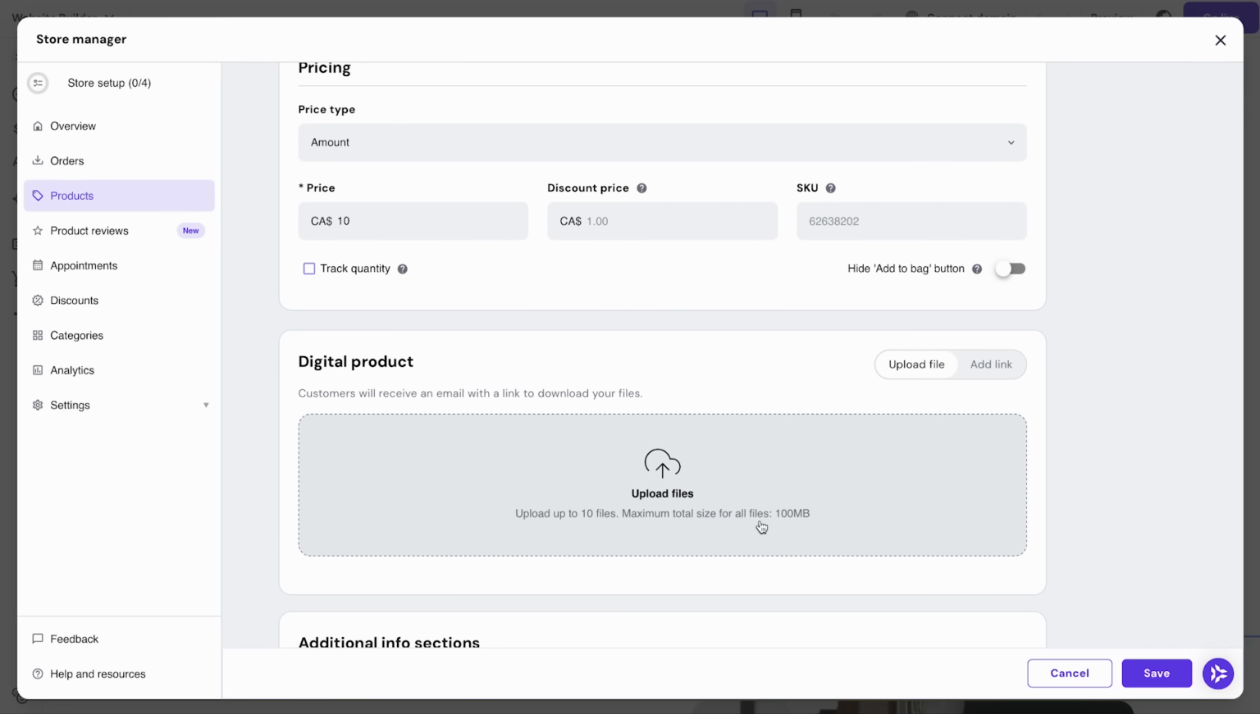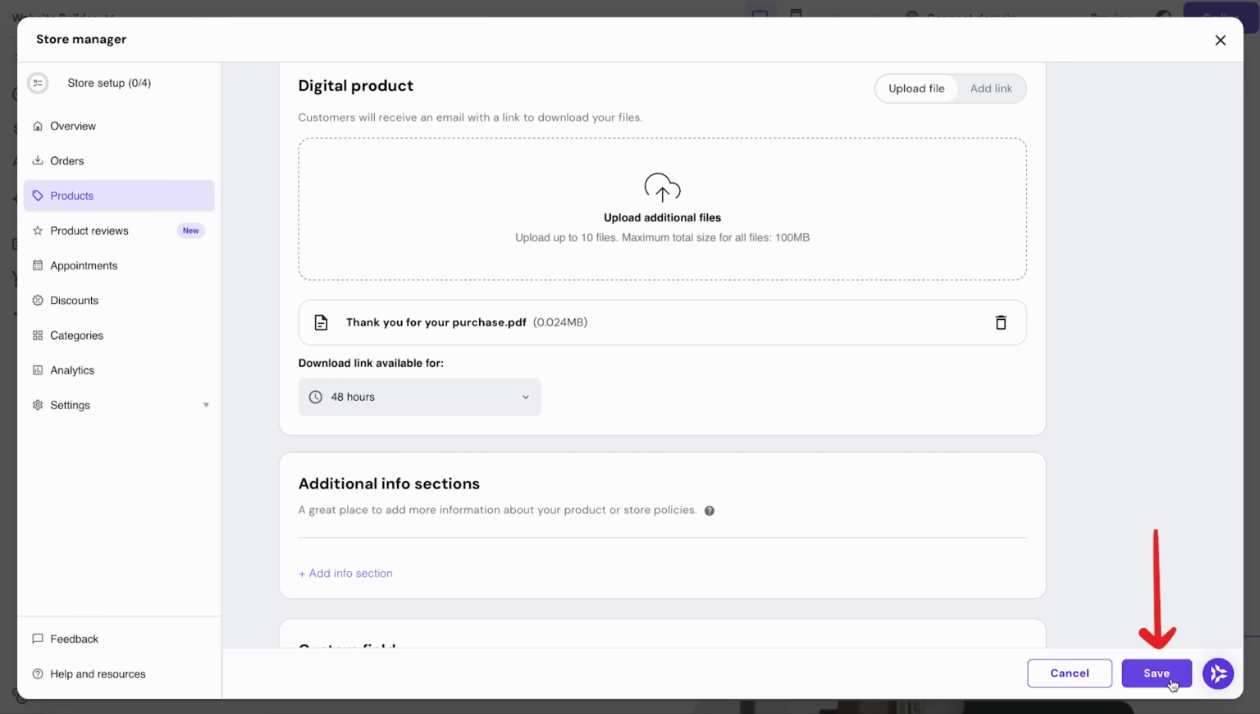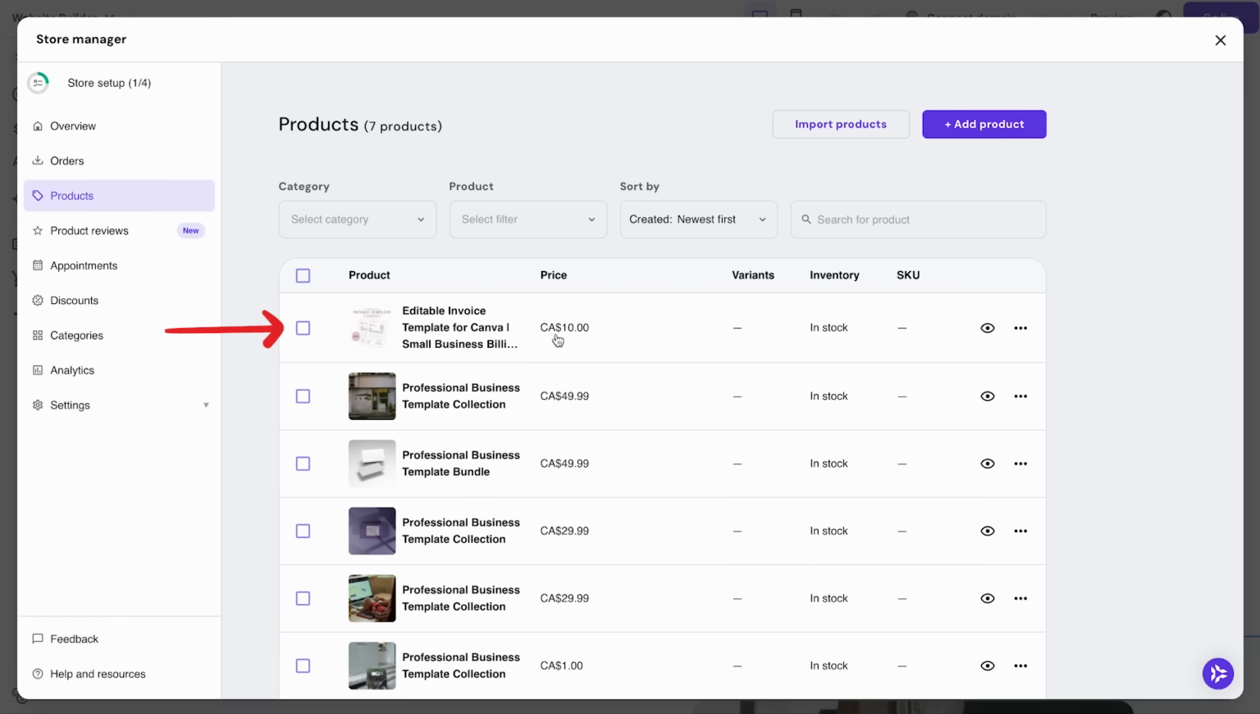So that's the PDF document that we've already hyperlinked our template link into. There it is right there. I just named it "Thank you for your purchase." Once you're done, just hit save. There's our digital product right there. You can go ahead and delete any of the ones that are not yours.